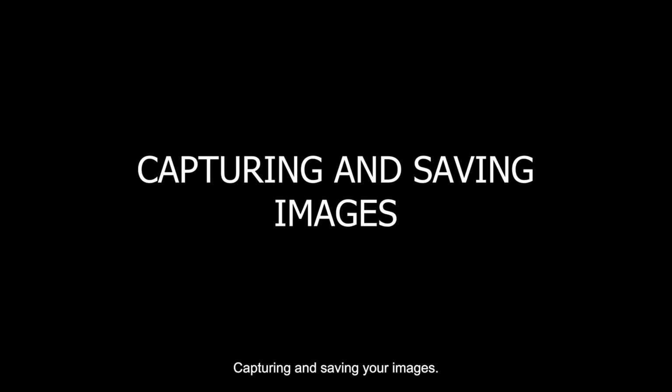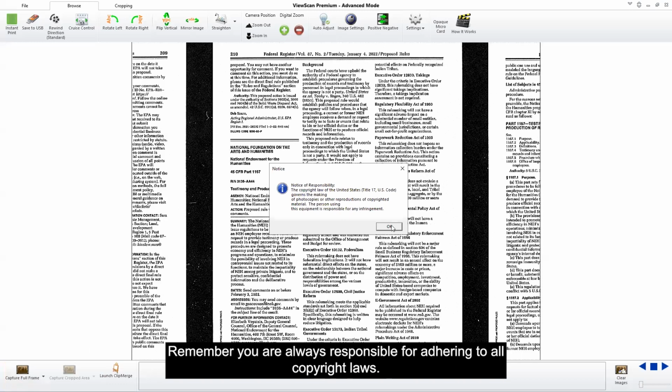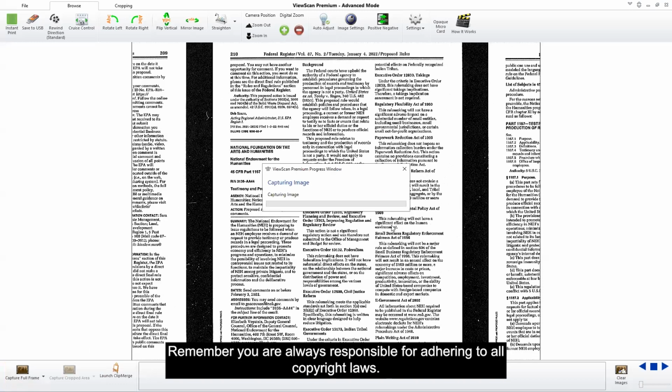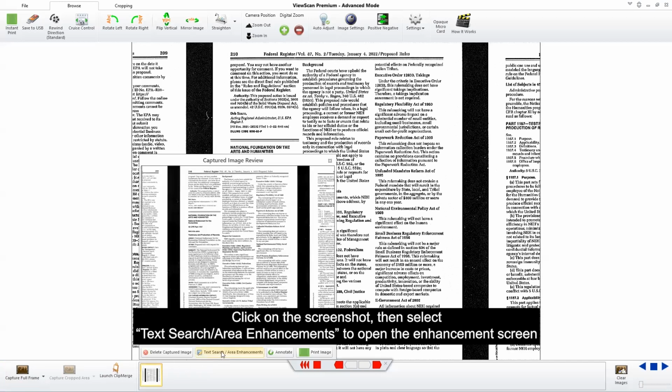Capturing and saving your images. Click on Capture Full Frame on the bottom left to capture the full screen image. Remember, you are always responsible for adhering to all copyright laws. Click on the screenshot, then select Text Search/Area Enhancements to open the enhancement screen.